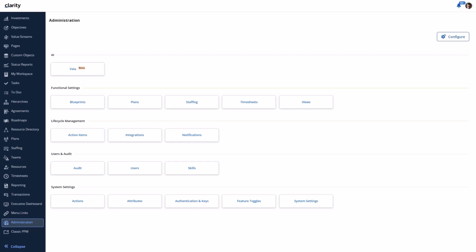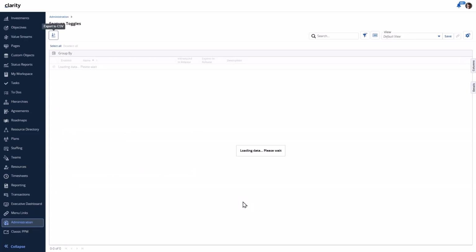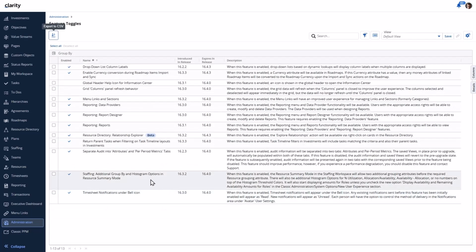From within the administration workspace, locate and click on the Feature Toggles tile. Locate the toggle named Return Parent Tasks when filtering on task timeline layouts in Investments. You'll see that this feature is enabled by default. This means that when the users apply filters on task timelines, parent tasks will automatically be included for context, giving you X-ray vision into your projects or custom investments. Now you'll always see the big picture, not just isolated tasks.